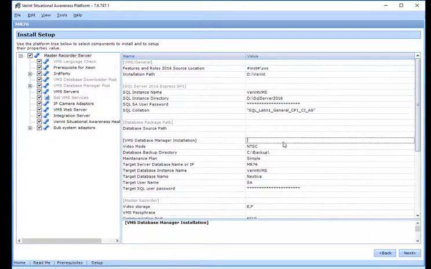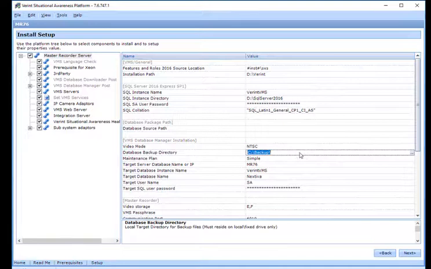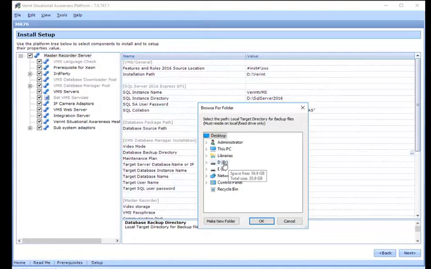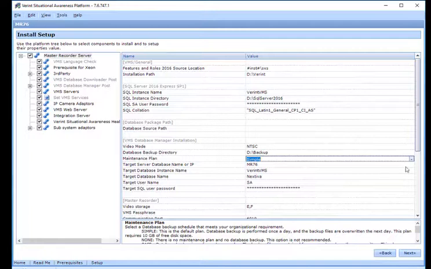Under Database Manager, update the video mode if needed for your country. The backup directory must reside on a local or fixed drive. Update the location if desired. For maintenance plan, select the type of database backup needed for your site. Typically, use Simple unless a higher degree of reliability is required. Select None only if you're using an external SQL server that has its own backup plan.